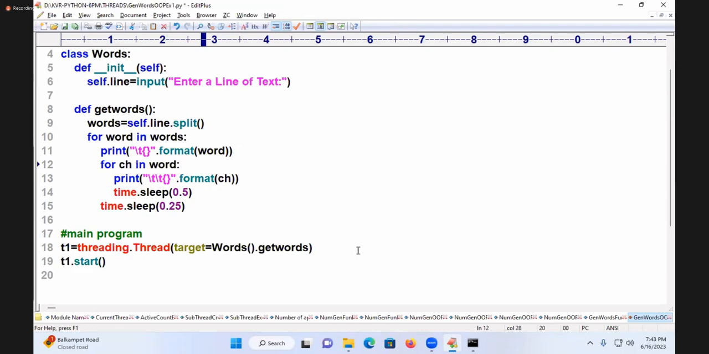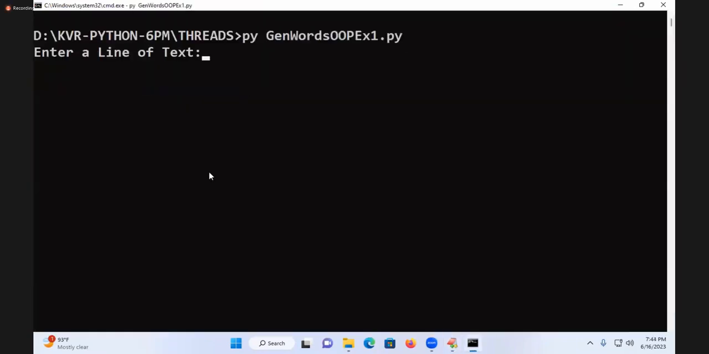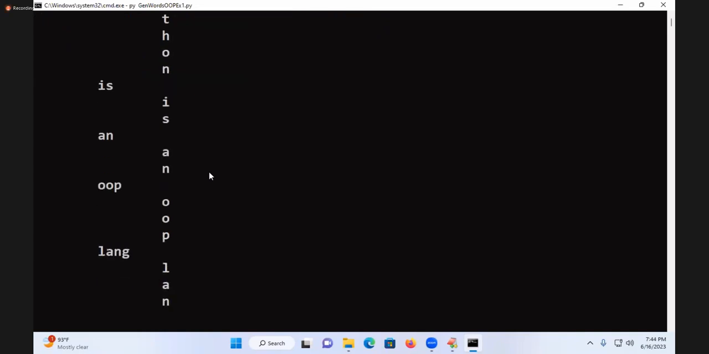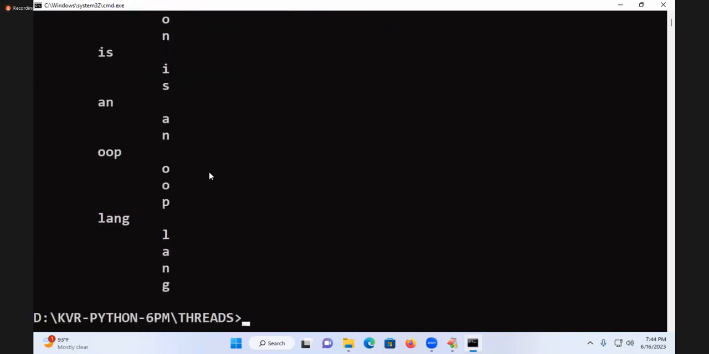Self dot. Okay, function is required. Self is required. Self is compulsory. Now I will write it. Execute it. Enter a line of text. Python is an object-oriented programming. Same thing, object-oriented example is that. So same words are going to come. Are you following? So any topic, any same coding.